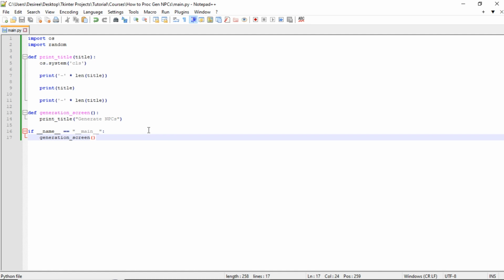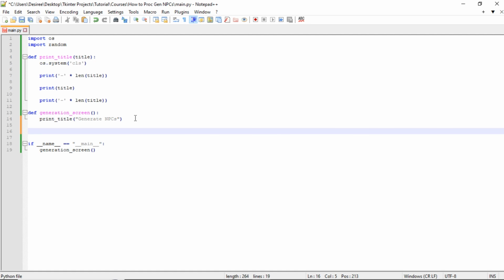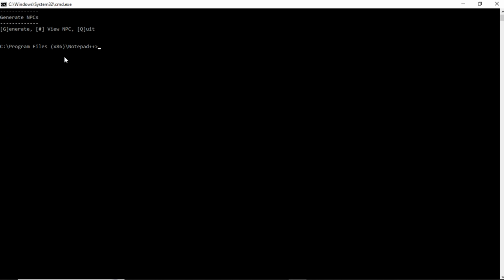So we also need to display to the user what buttons they can press to control the program. That's really just a simple print statement inside of generation_screen. So under here, we'll do print, and inside we'll do G for generate. We'll do a number or a digit for view NPC. And then finally we'll do Q for quit, and then we'll just do a new line. So now if you run the code, you should see something like this.